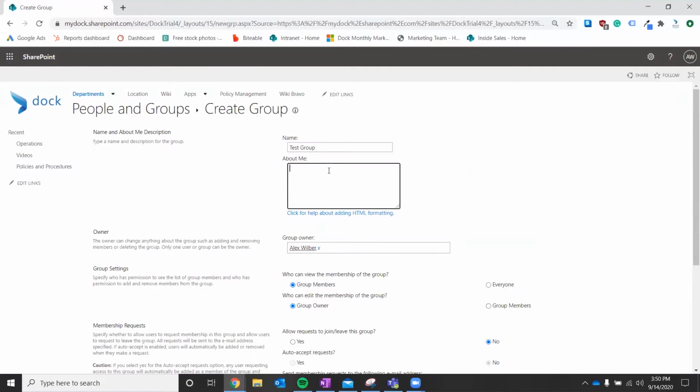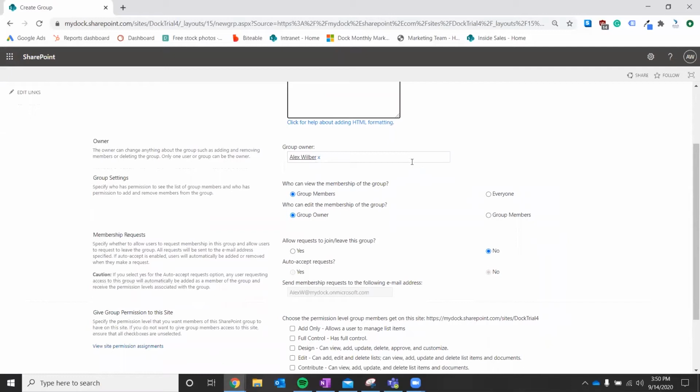Here in this box right here, you can add an about me, a kind of description for the group. What it is, what its purpose is, who gets to use it, that sort of thing. After that, you specify who the owner is. In this case, it is the Alex Wilbur Microsoft 365 account. However, you can add any number of users. You can have everyone in the group be an owner or only have a single user be the owner.